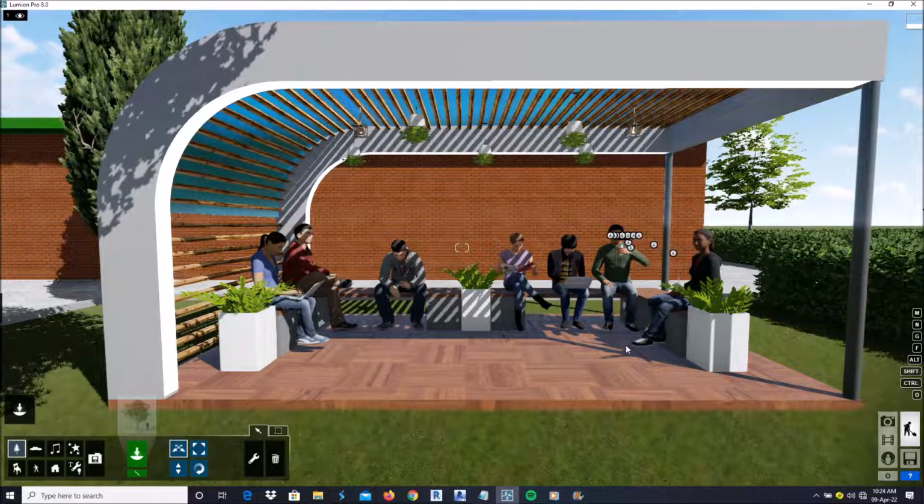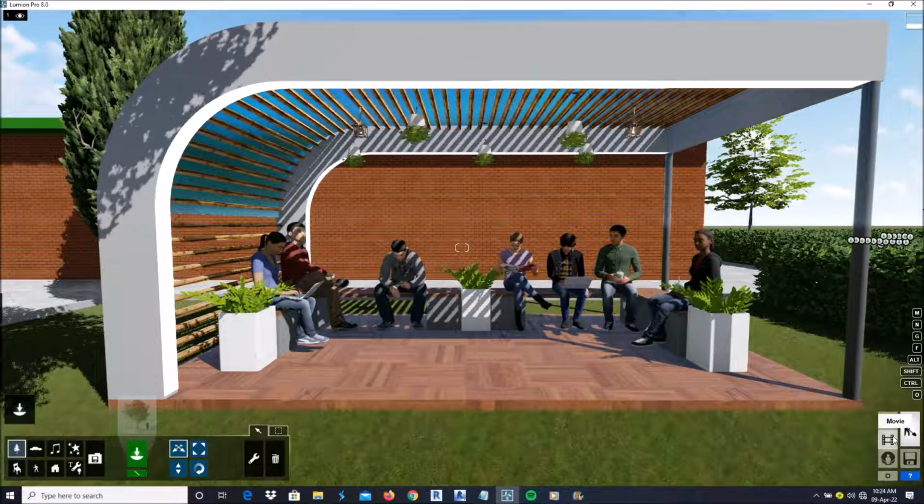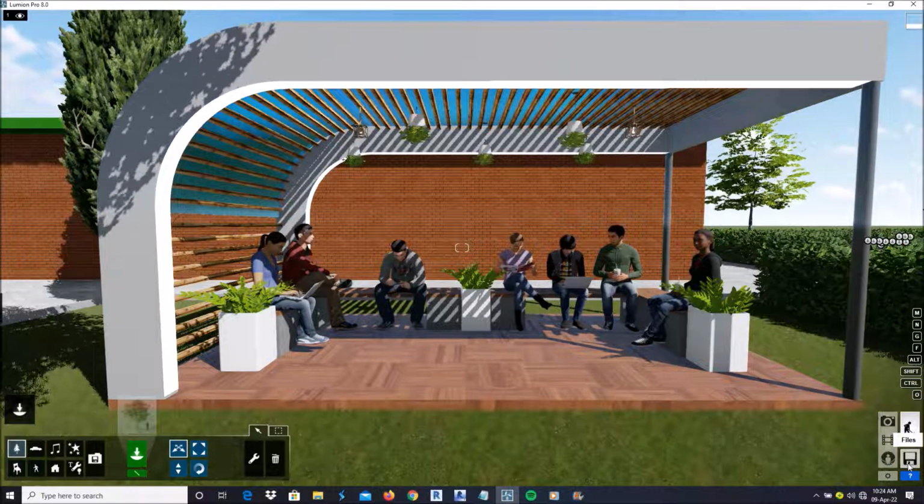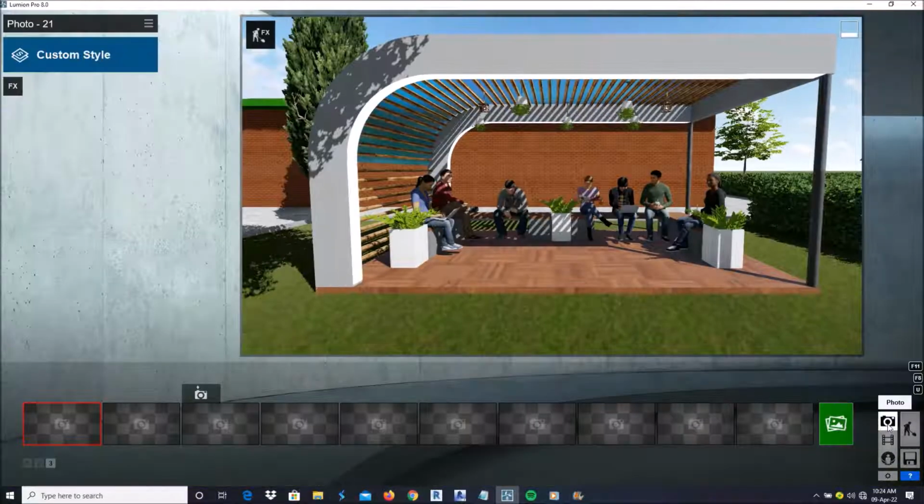If you look at the bottom right corner of your screen, there's a menu bar which shows the photo, the build, the file, and the rest. So the movie. So you go to photo. On photo, you'll be given a series of 10 spaces to take images. Number one and two are filled already, so you can start with a blank space.